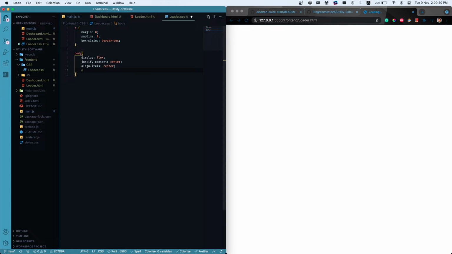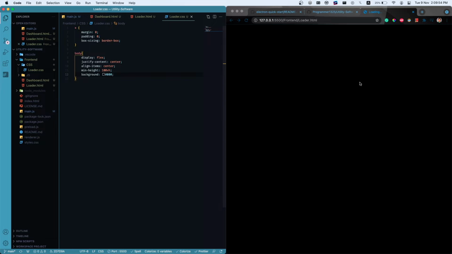And now we need to add a min-height of 100vh, and then we'll add a background of black, hashtag 000. As you see, this is pure black right now. So let's add a loader now.